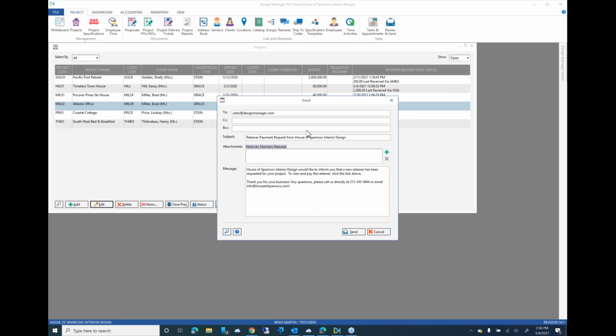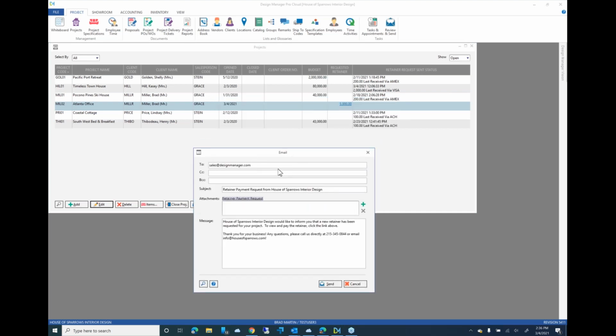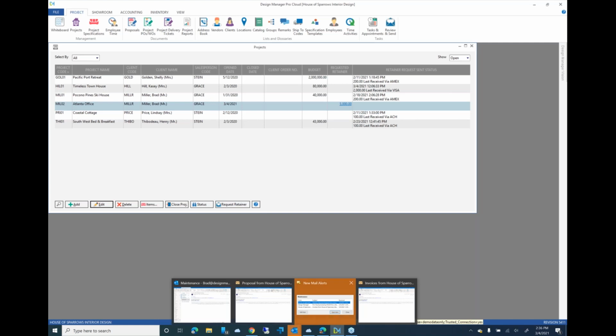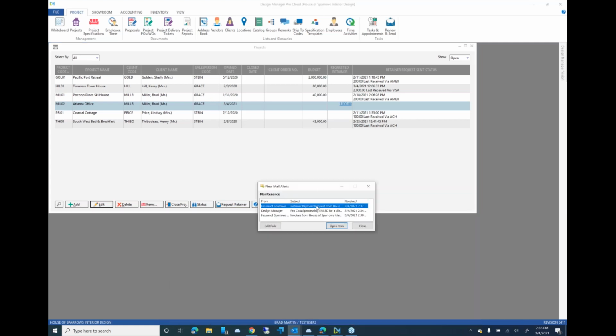A few things happen there. We can see our email window coming up. I'll switch this over to my email address for consistency. We have our retainer payment request, our messaging. I already can see my retainer request coming up in my requested retainer column. And let's go send this off and we'll see how the email appears. Okay, there is our retainer request. Open that up.